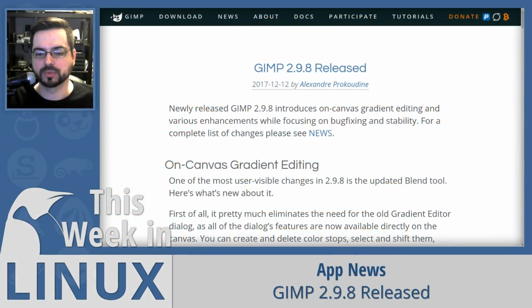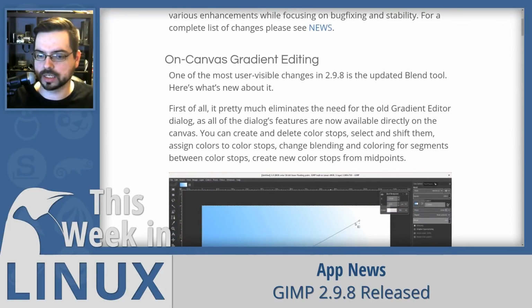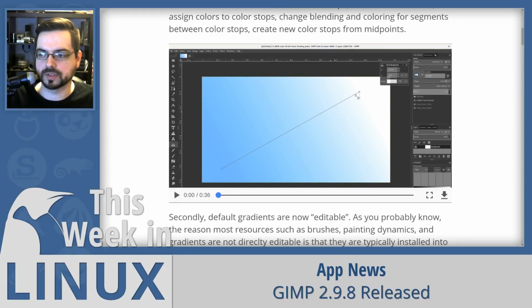This week, GIMP released 2.9.8, and with it comes a lot of cool and exciting features. The version release actually seems like a small update, but actually it's quite a lot. So for example, the first thing we're going to talk about is the on-canvas gradient editing. Now, the on-canvas gradient editing is the ability to use the canvas to create the gradients themselves.